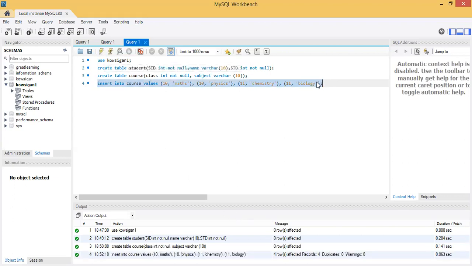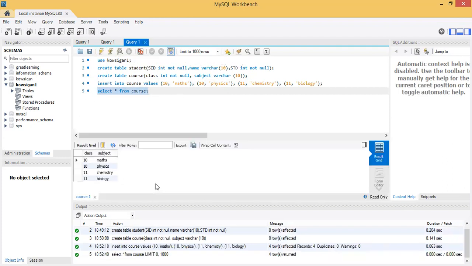The values have been inserted. You can check this by using select star from the table name, that is course. You can see here the table course has been created with two fields. One is class and another one is subject. Now insert the values for the student table.